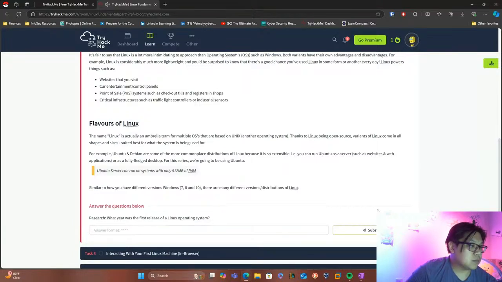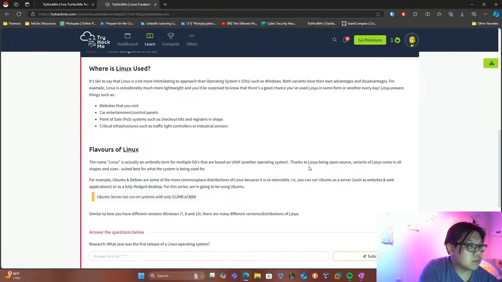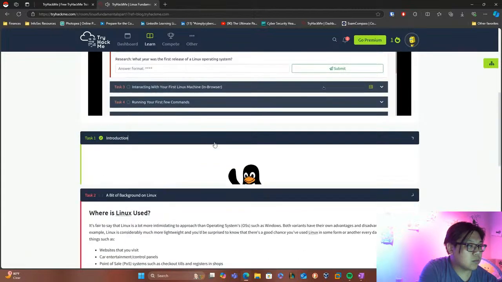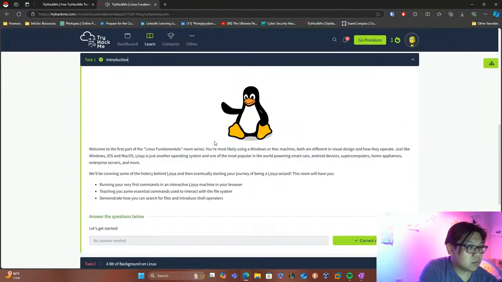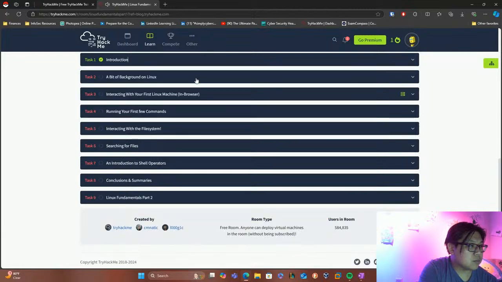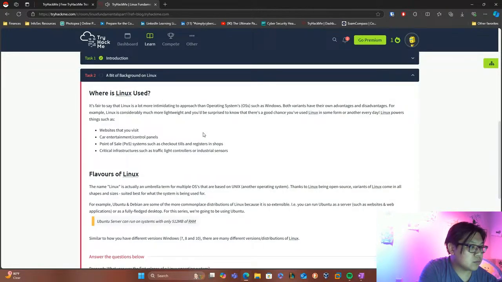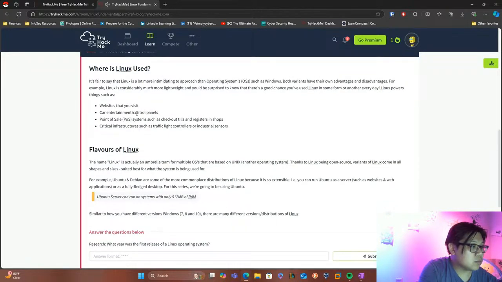Let's talk about the flavors of Linux rather. The name Linux is actually an umbrella term for multiple OSs that are based on Unix, another operating system. Unix is the overarching flavor for how the operating system is designed, and Linux is multiple flavors of operating systems that fit under that. When we say flavors, there are many different styles of Linux with little different tweaks, ways that they function, different package managers. Don't worry about knowing this right now. Just have a general background knowledge that there's a bunch of different kinds of Linux. Thanks to Unix being open source, variants of Linux come in all shapes and sizes, suited best for what the system is being used for.